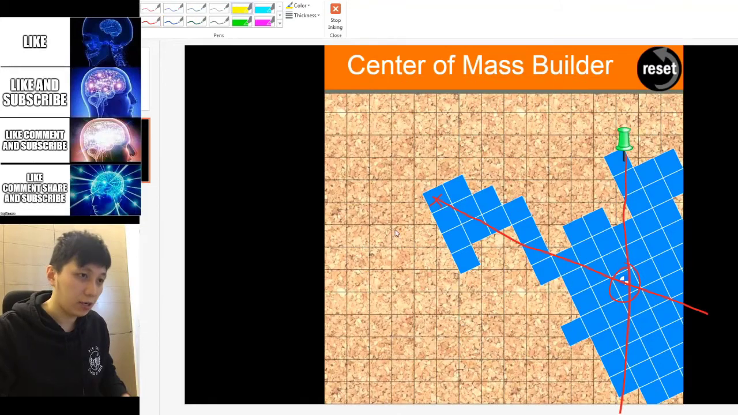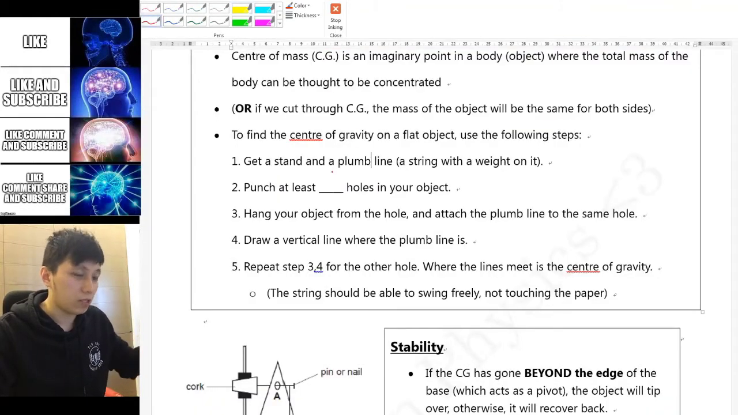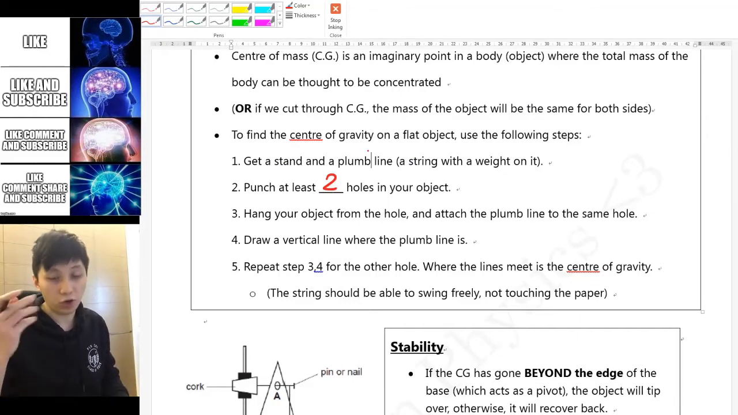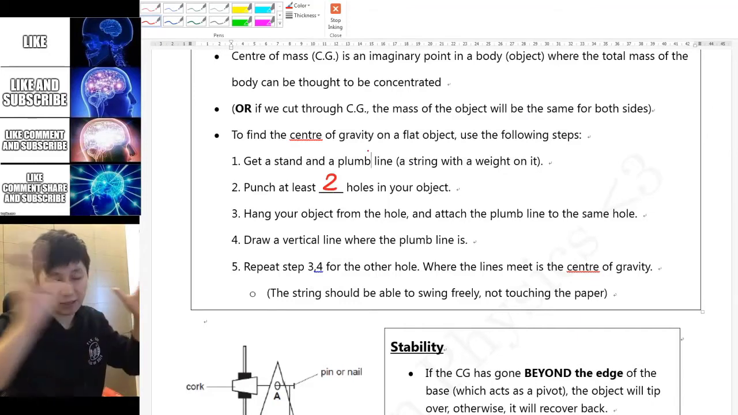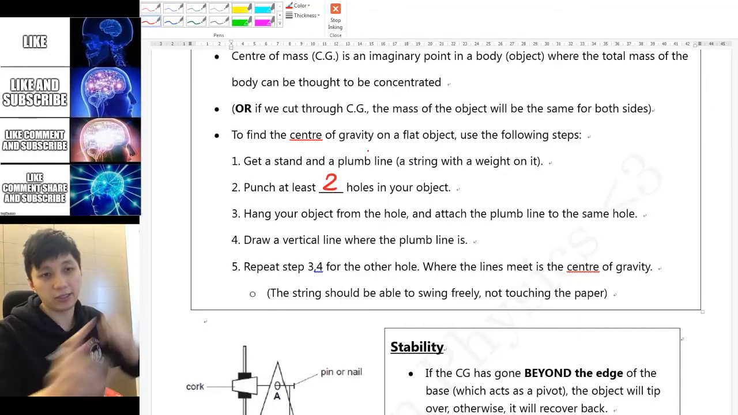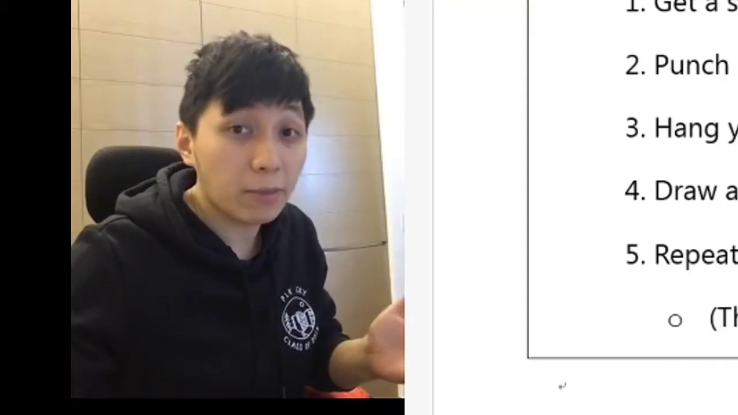So back to here, that means this is why we have to at least get two holes on your object, and you have to perform these steps twice to find the intersection. You want a demonstration?